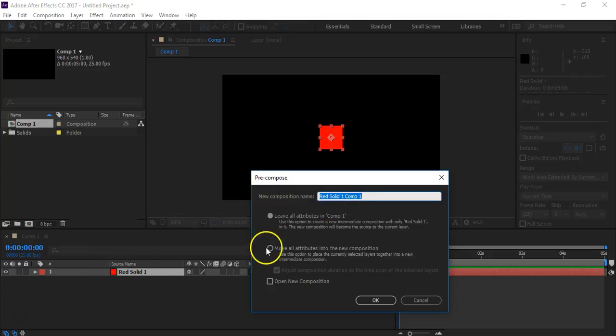Now you have here two options. One is leave all attributes in comp one. That means leave everything in comp one. All right. Or move all attributes into the new composition. So let's see what this one is. So leave all attributes in comp one.